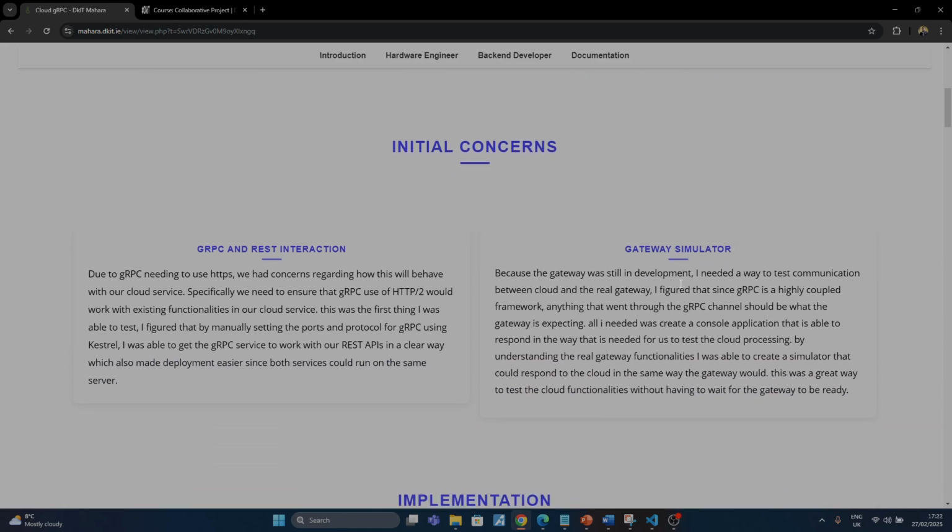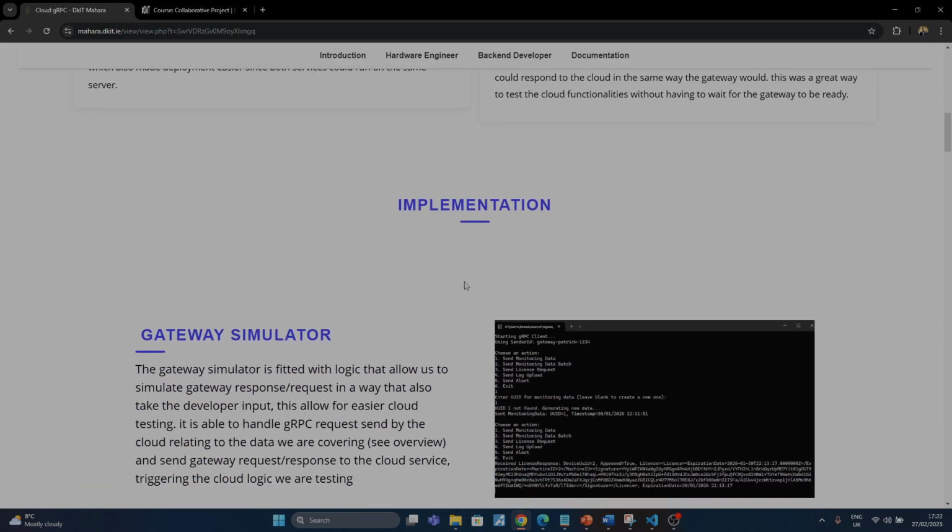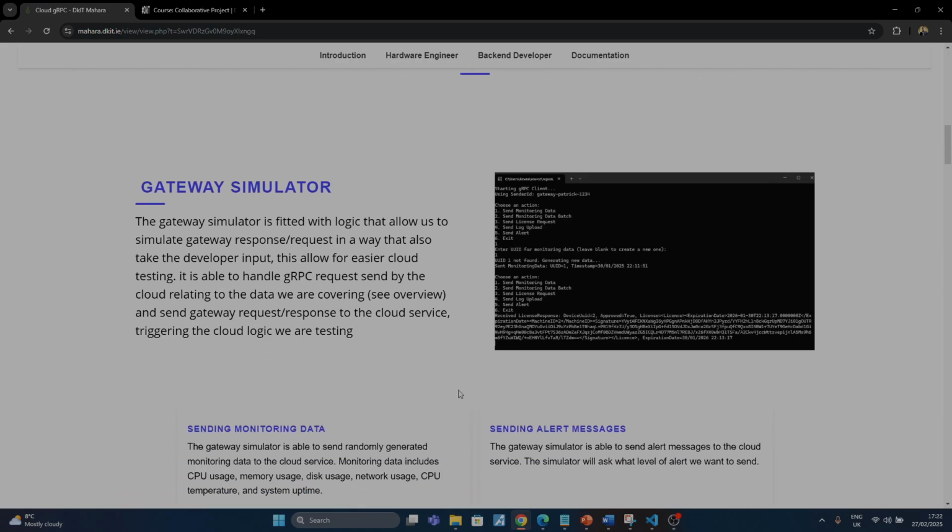So the main problem when I was developing this data processing is that the gateway by this time has not been finished being developed. So I needed to create a gateway simulator, which turns out to also be helpful to the front-end developer. The gateway simulator is developed from the theory that gRPC is highly coupled, so if the gateway simulator uses the same protofile as the real gateway, and the cloud works with the gateway simulator, it should also work with the real gateway.